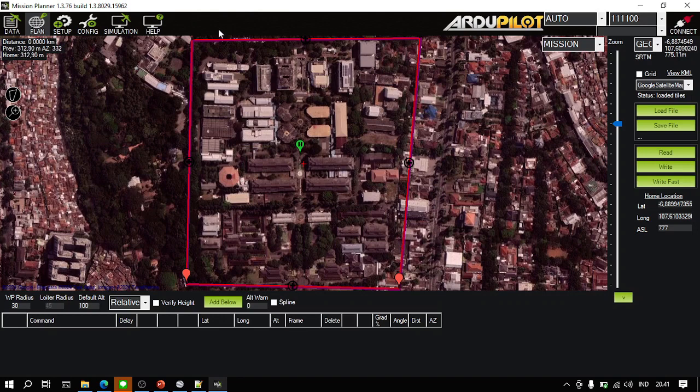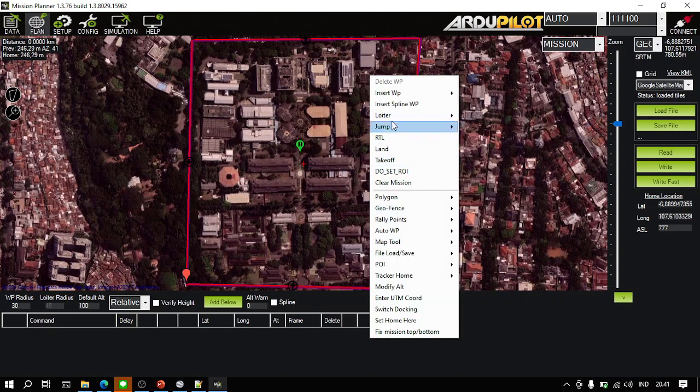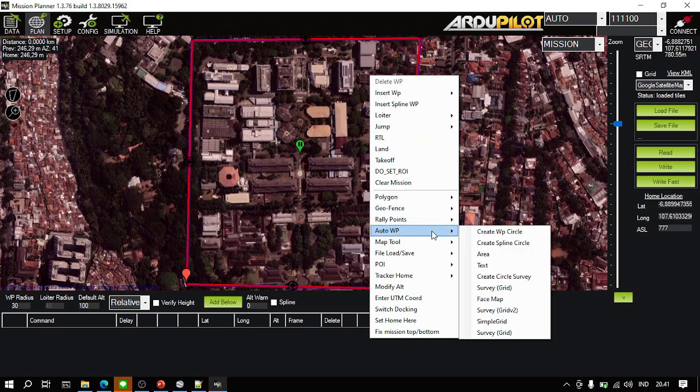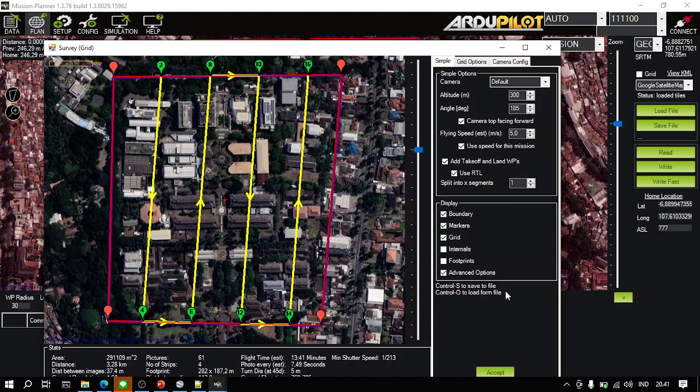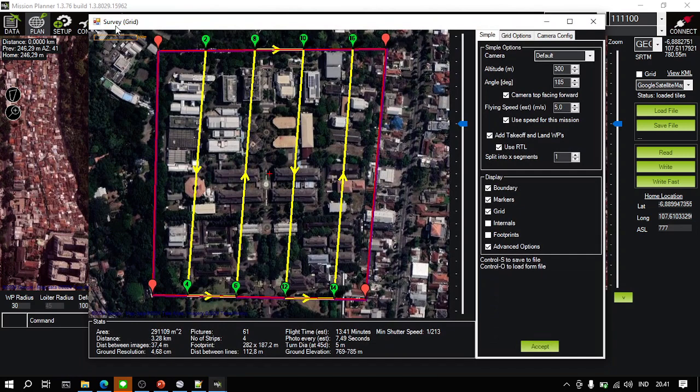Why do we do that? Why don't we take one large photo? Because as you have learned in Photogrammetry class, you need to have several photos of the same point in order to determine its location in space. So that's what we're going to plan. Right click on that, auto waypoints, and survey grids. We have several versions here. Just use the first one, survey grid. Click on that, and we have this survey grid.